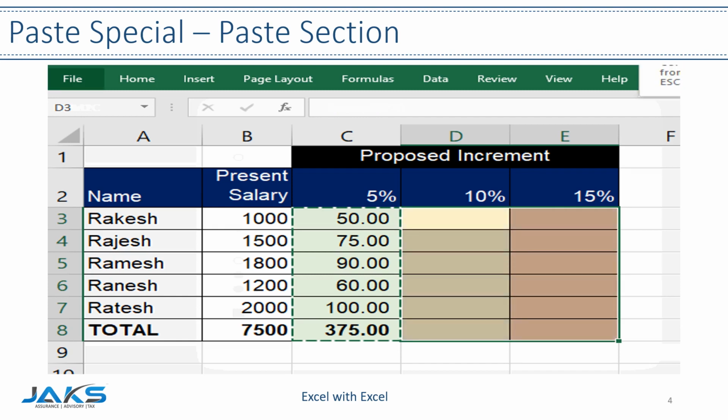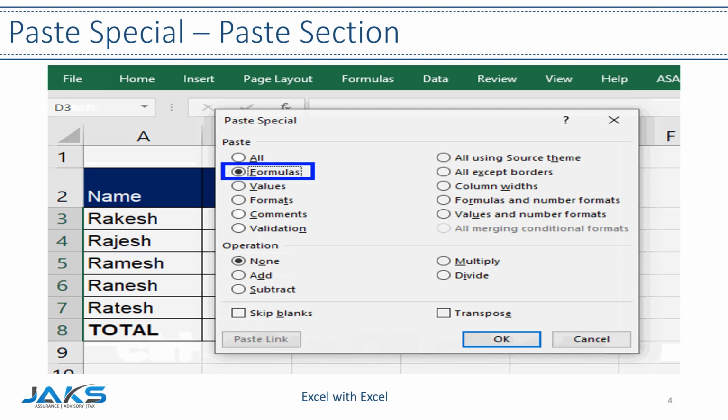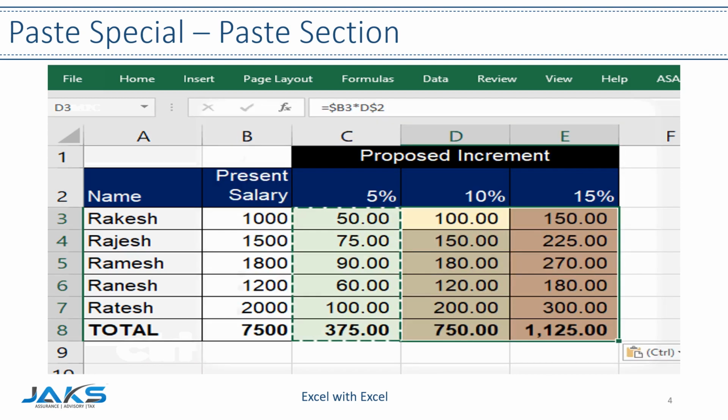The answer is yes. This is where the use of paste special formula command is useful. After copying the desired data, select the range of cells where you want to paste the formula. Now, bring the Paste Special dialog window, pressing Ctrl plus Alt plus V or Alt plus E plus S. Once you have the Paste Special dialog window ready, select the option Formulas and press Enter. You will see that the formulas are pasted to the destination cells without changing its formatting.